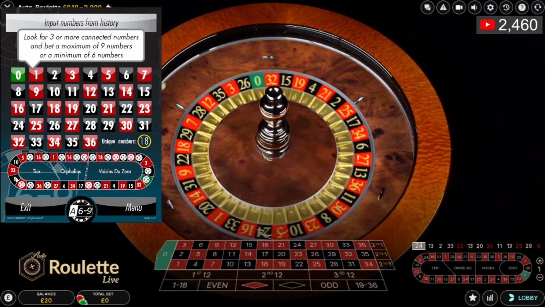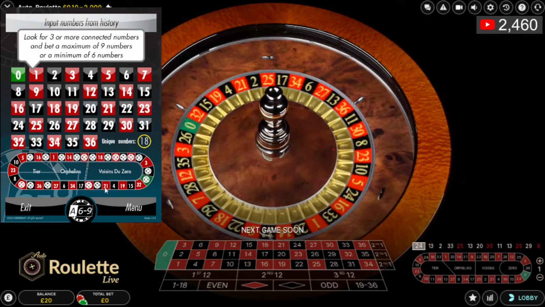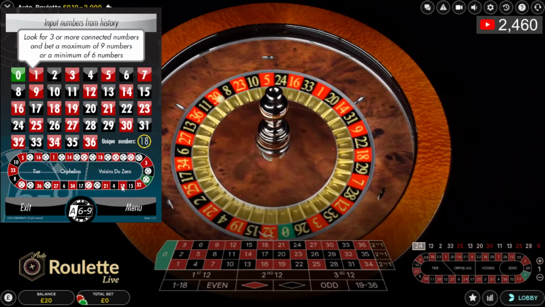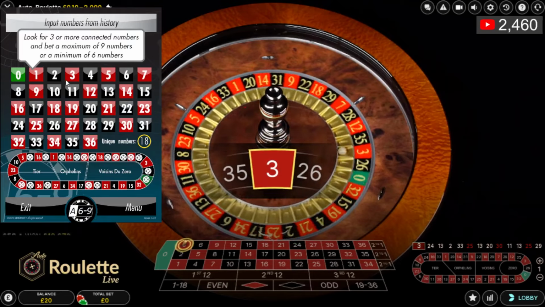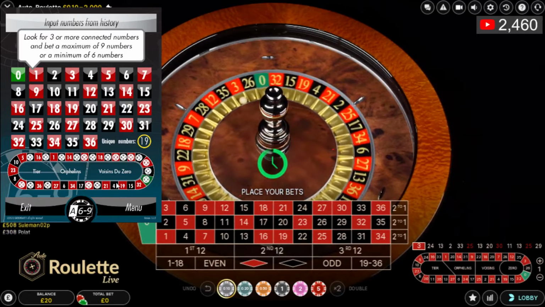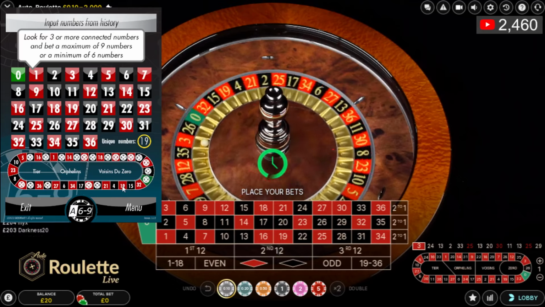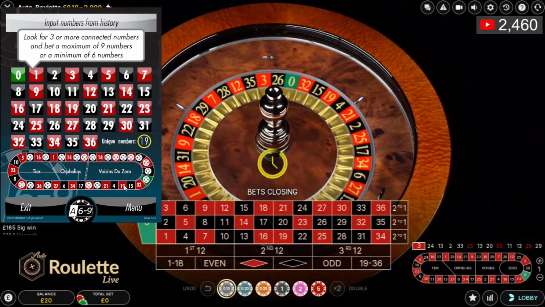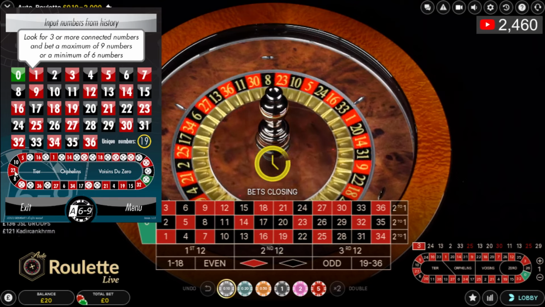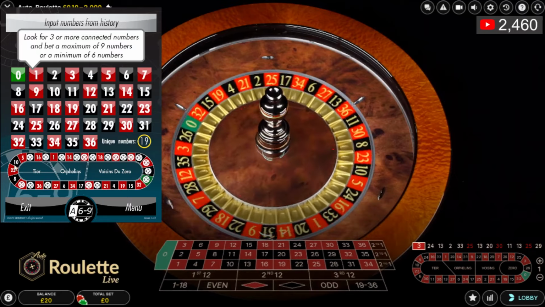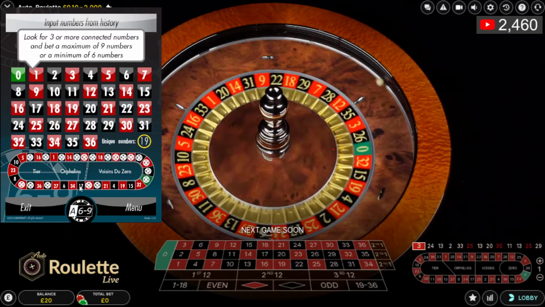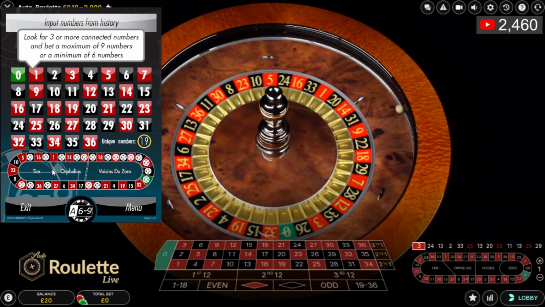I've got 1, 2, 3, 4 there, 4 here, that's 8. And I've got 9, 10, 11, 12, 13 numbers. But if it hits the 19 or the 4, that's another unique. If it hits the 19, it gets rid of 5 numbers, then I can place bets on these. Or if it hits the 10, 23, 6, 34, I can bet on the rest of them. So 10, 23, 6, 34, 19. Any of those numbers hitting, I can place a bet.